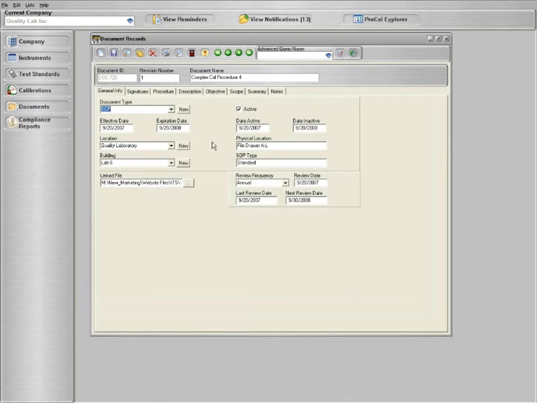ProCal will also manage both paper and electronic documentation. From paper, we will manage the location to building hierarchy and the physical location it's in. From the electronic perspective, we will manage it in two ways. First of which is through this linked file, and all you have to do is choose the file path or the website. And if you'll notice, it says double click to open, and all you have to do is double click and ProCal will launch it.